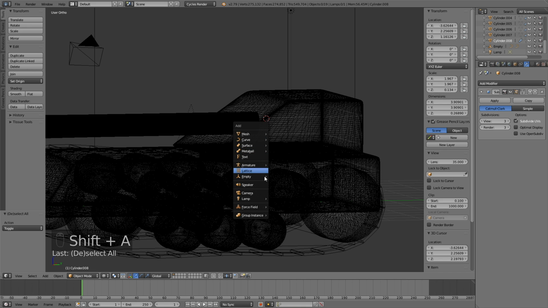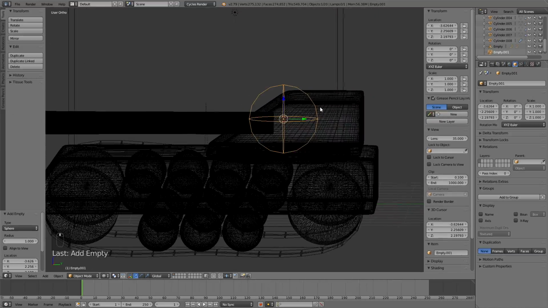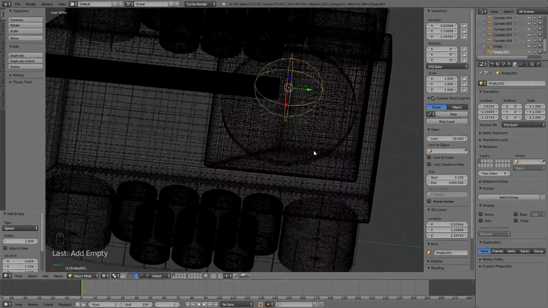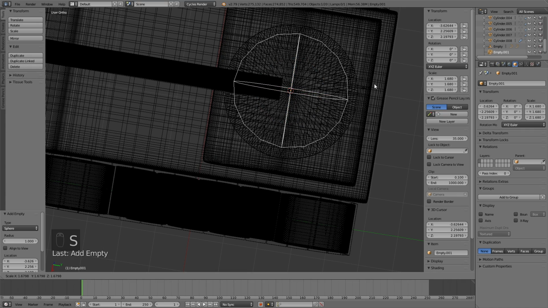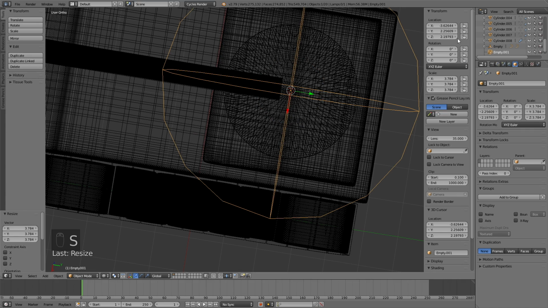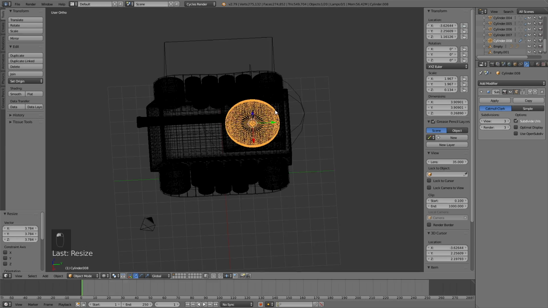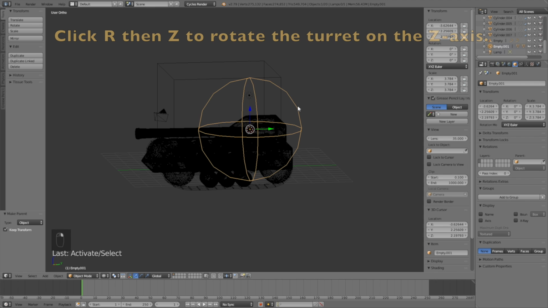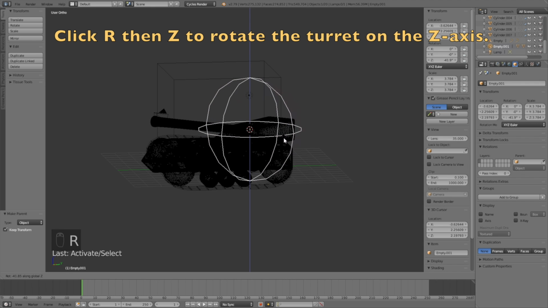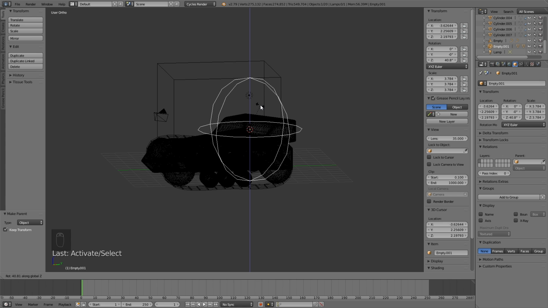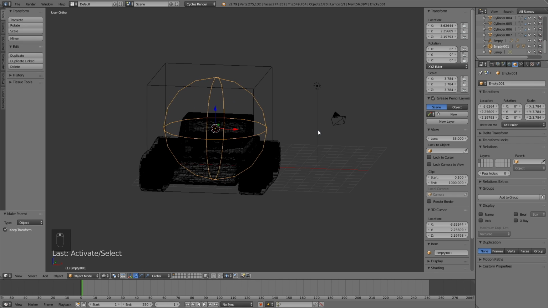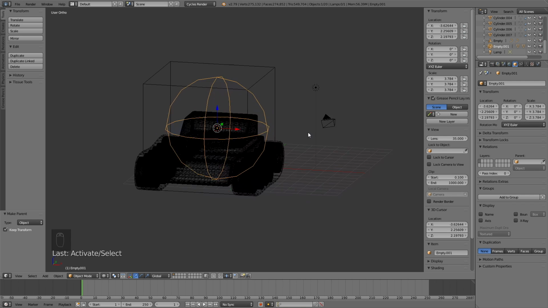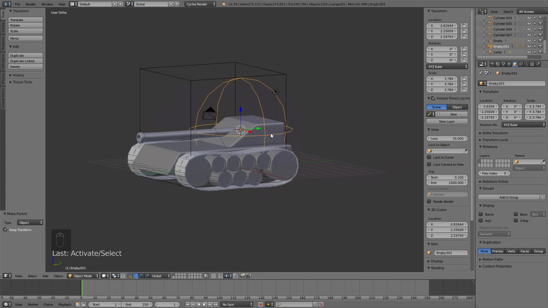Okay, and let's add an empty to control it. So a sphere, and scale it up so that it's easier to control. And then select the cylinder, and then select the sphere empty, and then click Ctrl P so that the sphere empty controls the cylinder inside. And when you click R, then set, you can see that we rotate the turret with the gun barrel. Okay, so now we have a rig for the turret and the tracks.